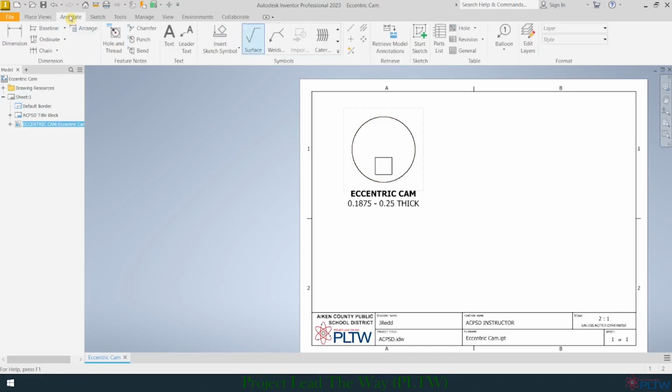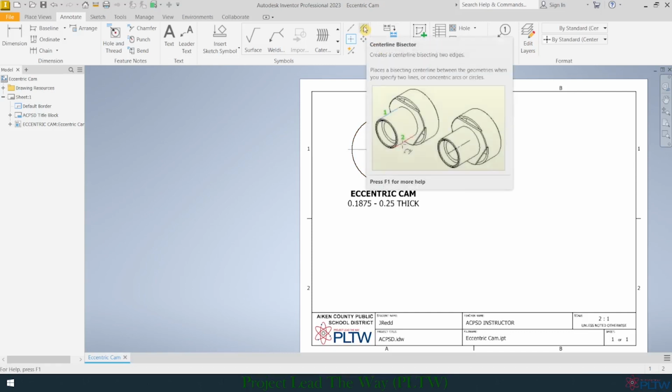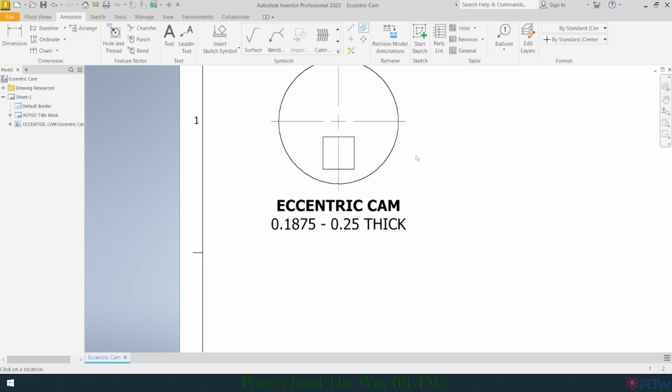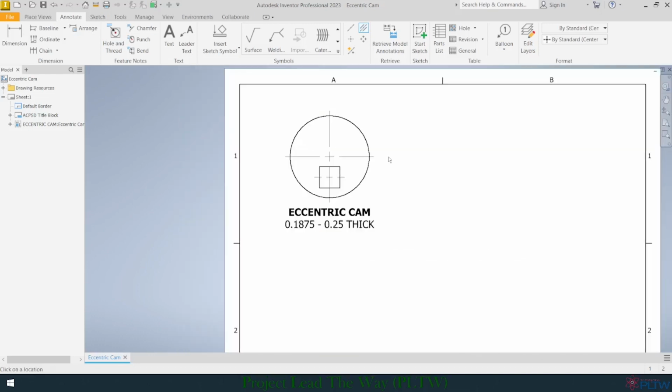I'm going to go to Annotate, and right here is your center marks. I'm going to choose this one, which is the center mark for a circle or an arc, and I'm just going to choose the outside of the circle. Next, I like this one here. This is a centerline bisector. It will place a center line between two lines that you choose. So I will choose this line and this line. This will give me a center mark. This gives me the center of this hole.